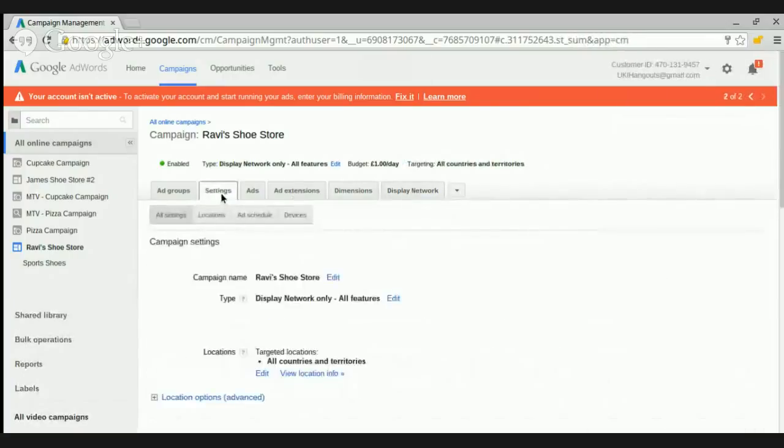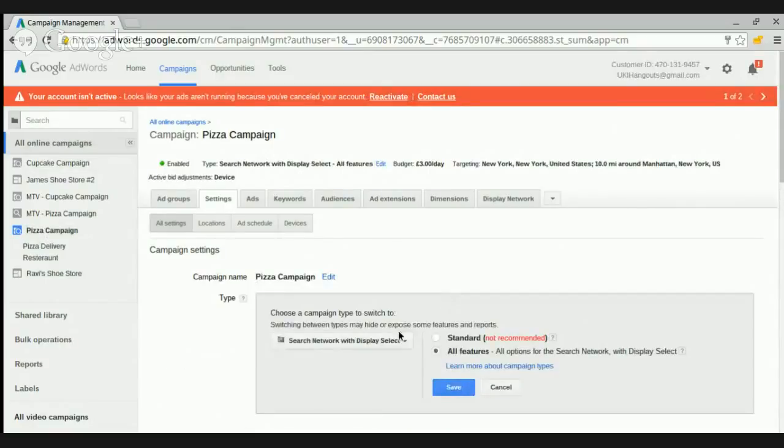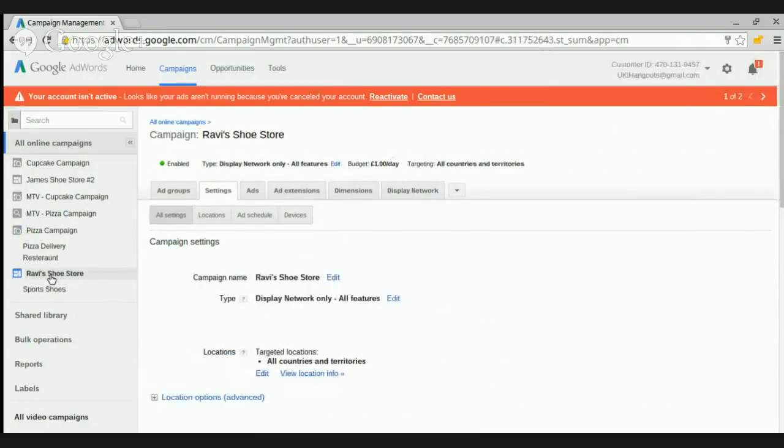This is where you would opt into the display network if you have an existing campaign that you would want to use for display. This is a display network only campaign, but you could also use search network with display select. How to choose search network with display select for an existing search campaign? Let's go into an existing search campaign that we have. As you can see, under the settings tab of a search campaign, you get an option to edit. Over here, instead of search network only, you can choose search network with display select and then click on save. Now, let's go back to the campaign that we have created.